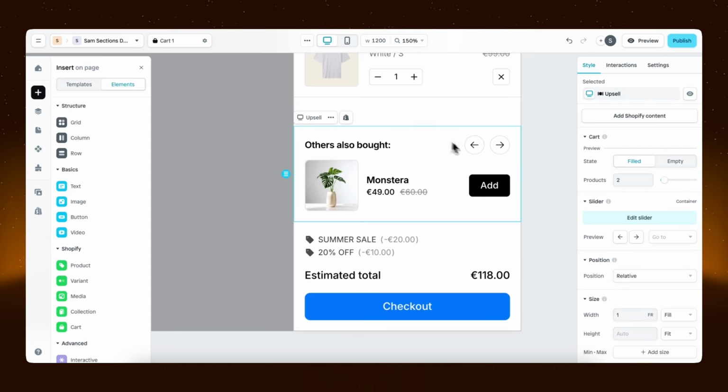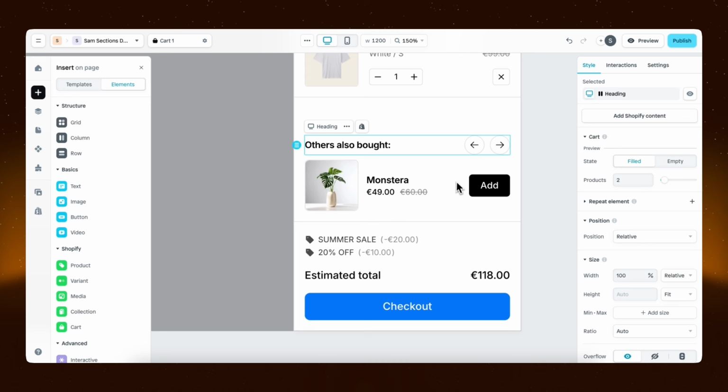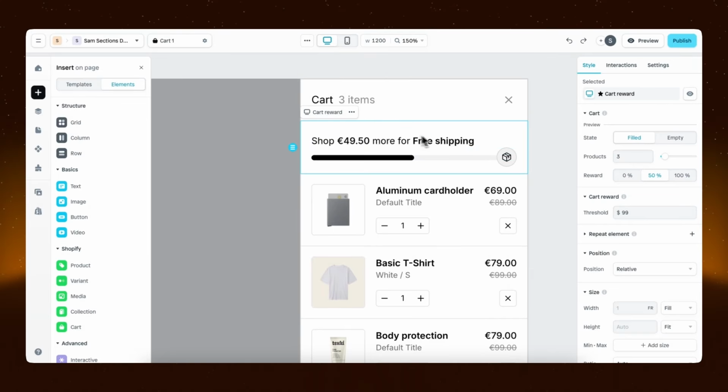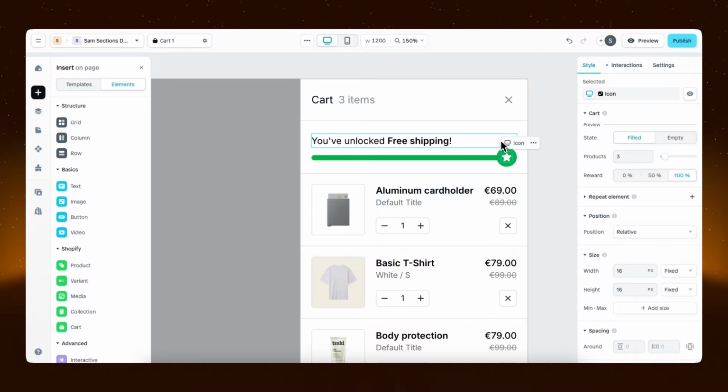This element is a product slider that showcases related products or a collection of products. It's a great way to encourage customers to discover more items and increase their average order value. Next up is the cart reward bar. With it, you can set a threshold based on cart value that unlocks a reward. For example, offering free shipping when the total order goes above $50. Once the threshold is met, you have full control over the active state of the reward bar, allowing you to customize exactly what the bar looks like when the reward is unlocked.